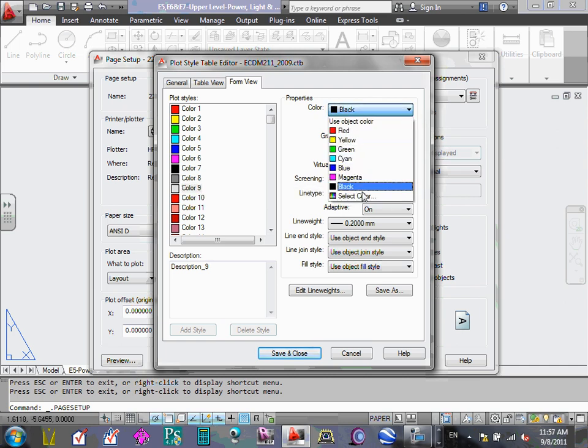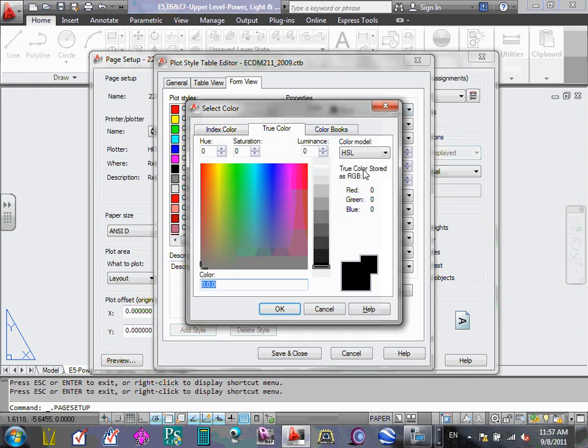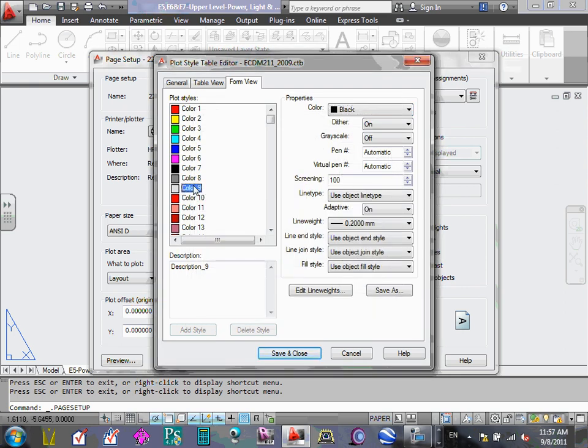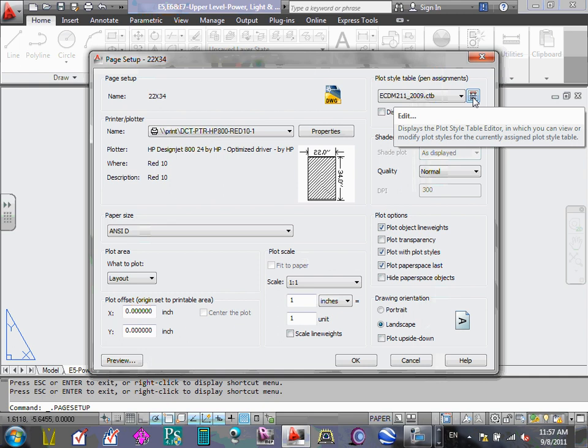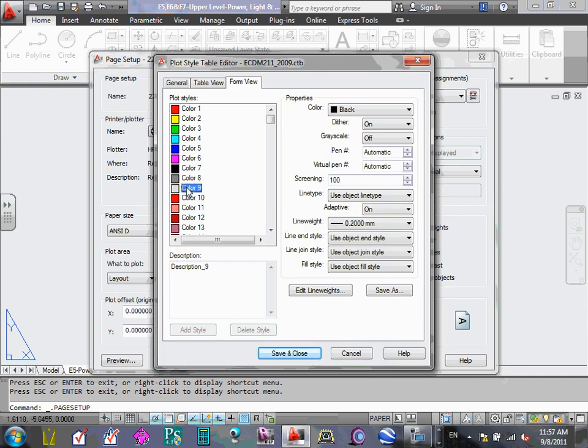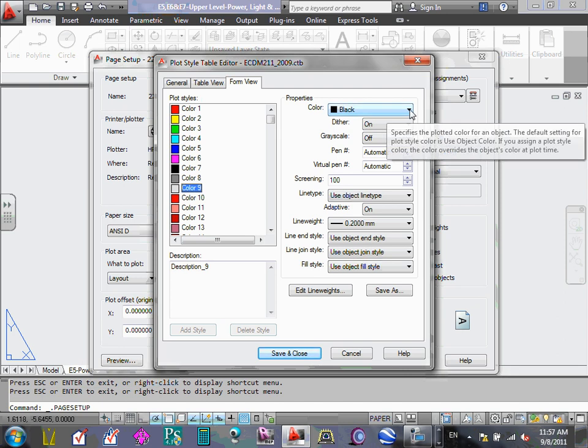Okay. Select the color. There you go. Let's go back one more time. Go back to color 9. Click on color 9. Everybody's clicked on color 9. Let me close it and go back one more time. I'm right here. Click on this corner. Edit. Go to color 9. Click on color 9. And click on color.